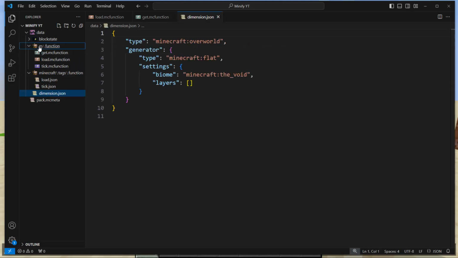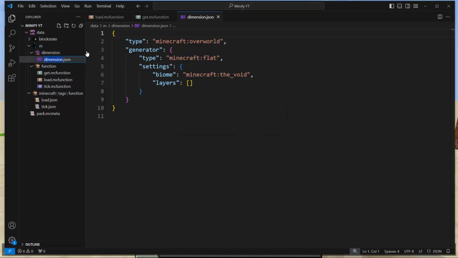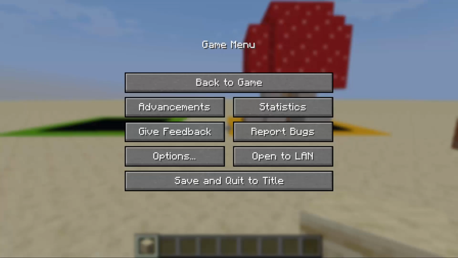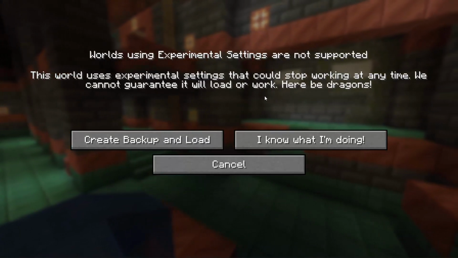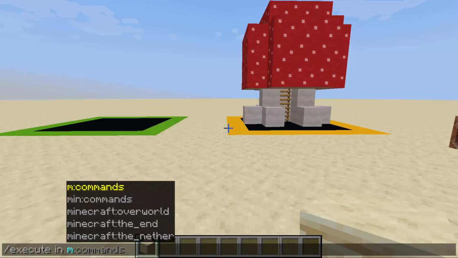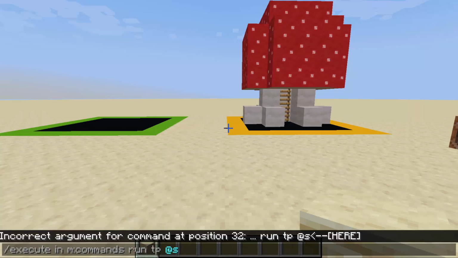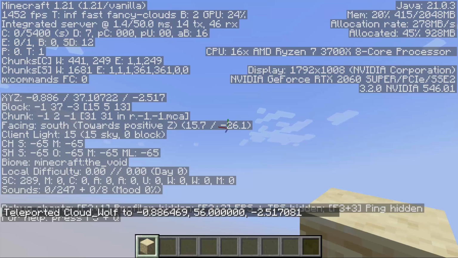And then inside m, we're going to create a new folder called dimension. And then we're going to drag this dimension into the dimension folder, and we're going to rename this dimension to commands. And then I have to exit and reload the world. It's going to give me this warning saying that I'm using experimental settings, but that's all good. Now I can do execute in m:commands run tp @s. Guess what? We are in the void dimension.